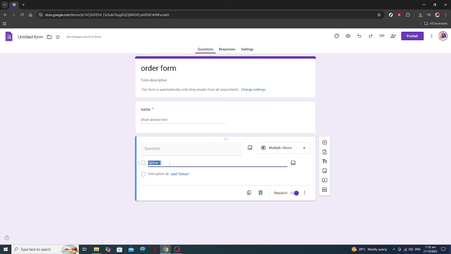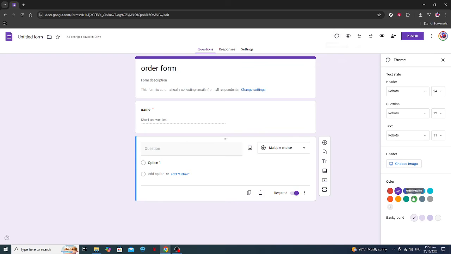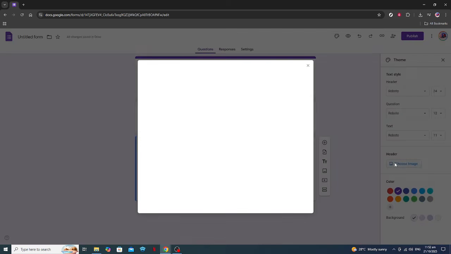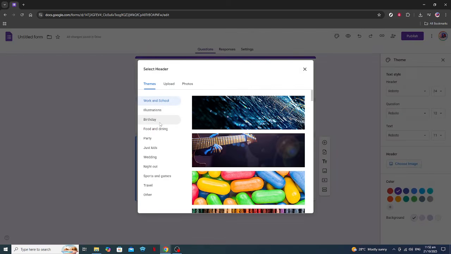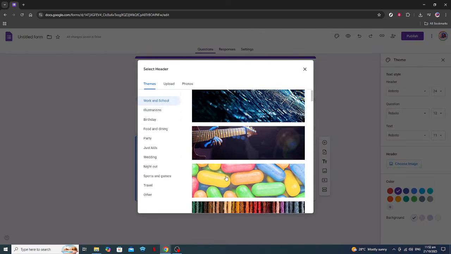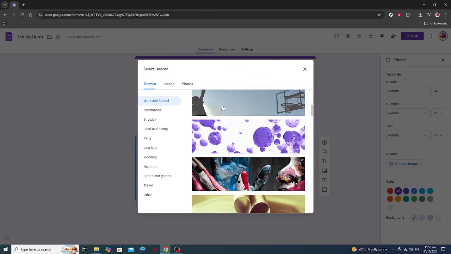Before finalizing the form, customize the appearance to match your brand. Click on the palette icon at the top to access theme options. You can choose a font style, add images, and select colors that reflect your brand's identity. A cohesive look makes your form feel professional and trustworthy.